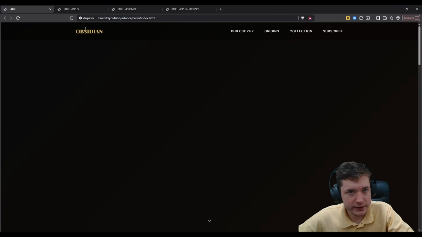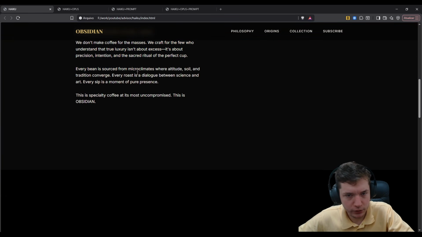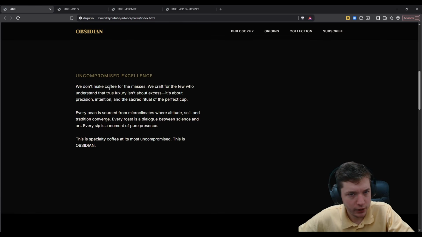So here we have it. This is Haiku without the advisor and with a generic prompt. And it seems that it couldn't even finish the page itself. We got this text right here, and it isn't very good also.